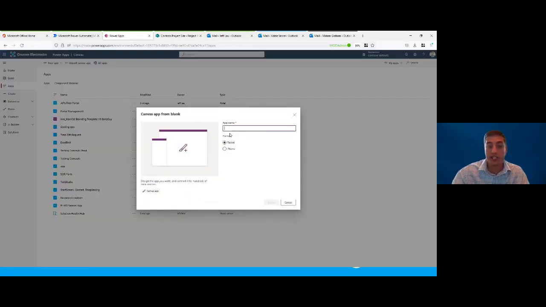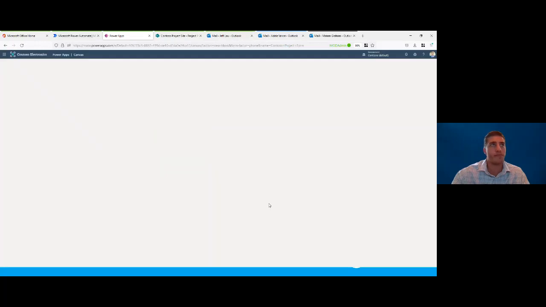The first thing it wants us to do is give our app a name. So I'm just going to call it Contoso Project Form. It also wants the format that we would like our app to be in. We have two choices, tablet and phone. If you expect your users to be using your app on a mobile device, you'll want to choose the phone format. But if you expect them to be using it primarily on a desktop, you might want to choose tablet, just because it'll give you a lot more space for your app to be created in. We're going to use phone for this particular demo. So I'm going to choose that and click Create.